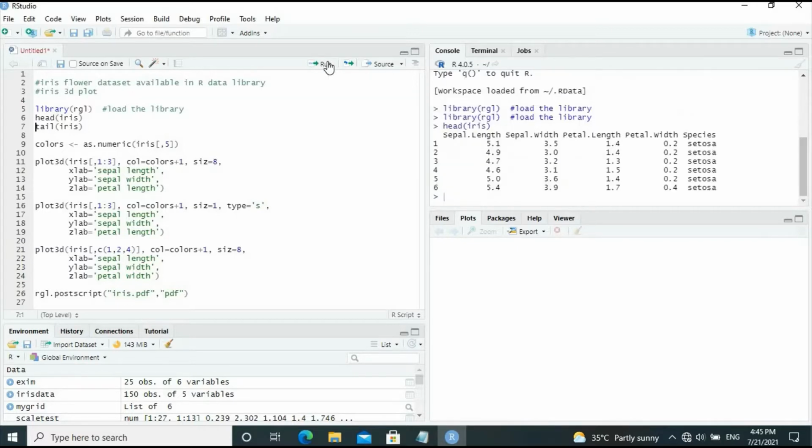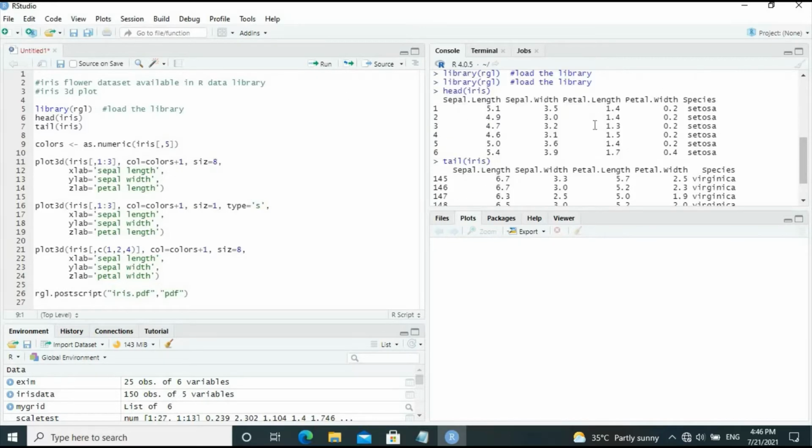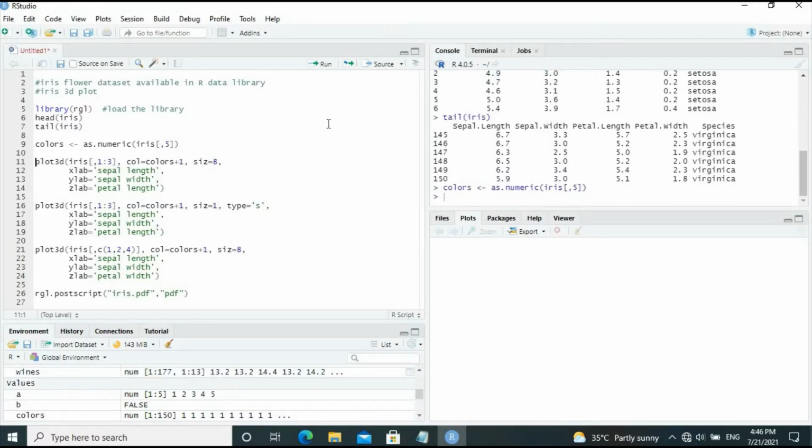Let's display the head and tail of the dataset. So this comprises Setosa, versicolor, virginica, three types of flowers, with 50 observations each. Now let us define the colors in terms of the species, which is column 5. Let's run this code.